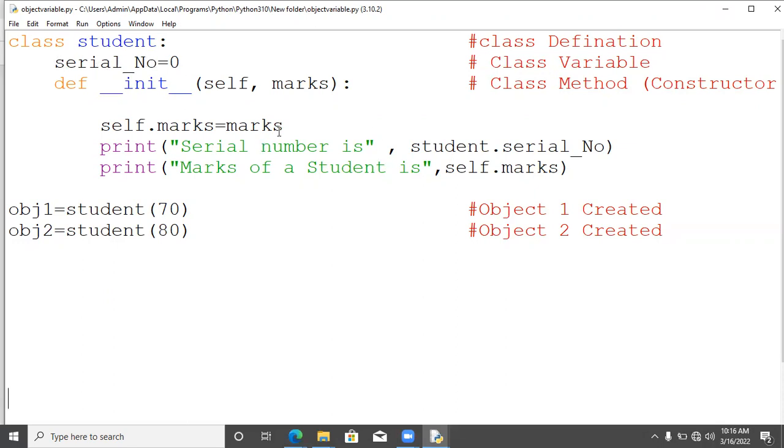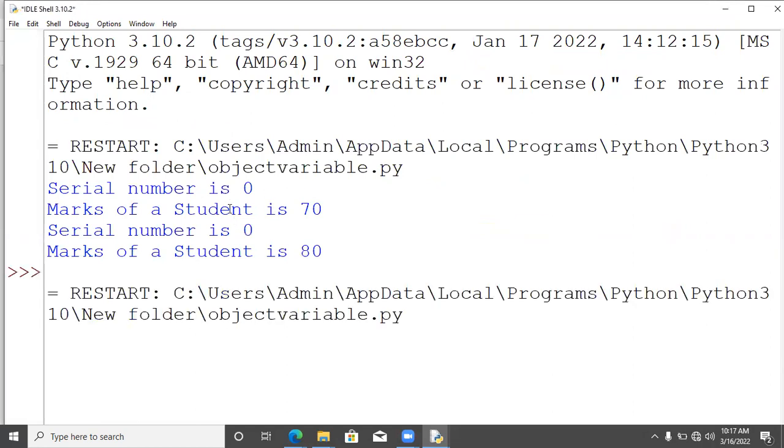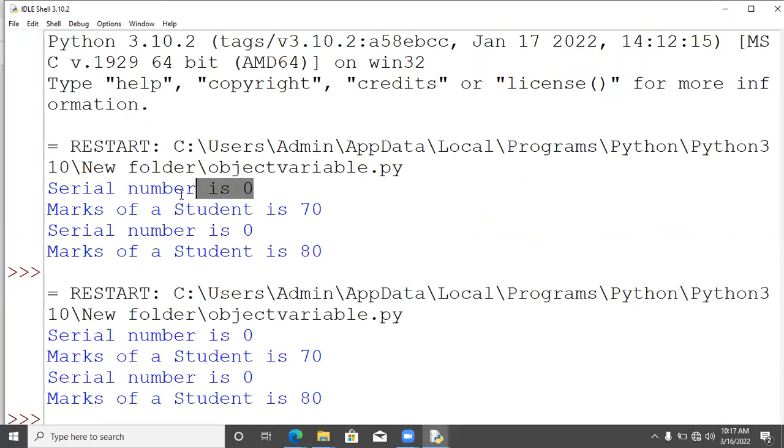Now we are going to run this program. For the class variable, only one copy exists. This value will remain as it is for all the objects. If you create one object or two objects, the serial number value will remain the same for all of them, so whenever you print it, this value will always be 0. We'll run this program. Here the value of serial number is 0.